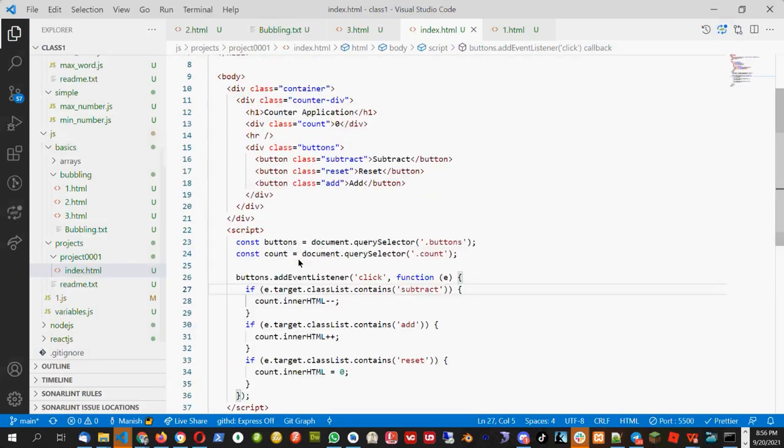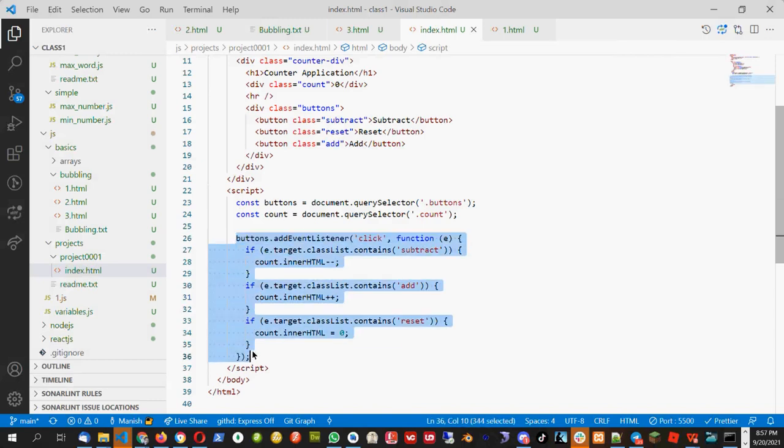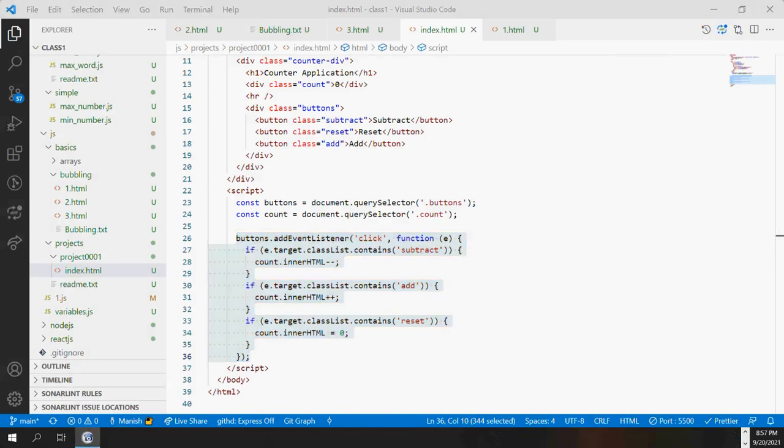So this is how I build this application. We have to do a little more in this application, but this is the first part, that when you click subtract, you do minus. When you do reset, you do 0. And when you do add, you add it. So just finish this button part and see if it is working as I showed you. I'll give you 2 minutes.